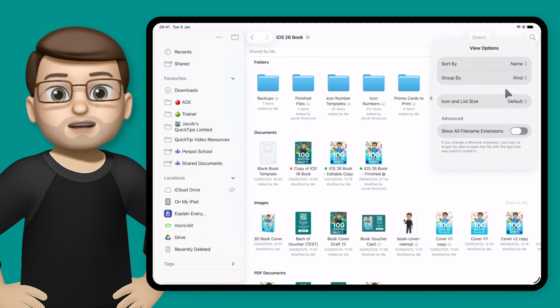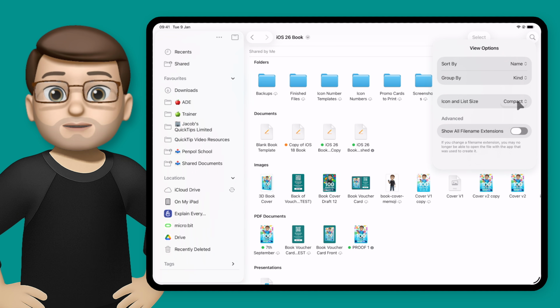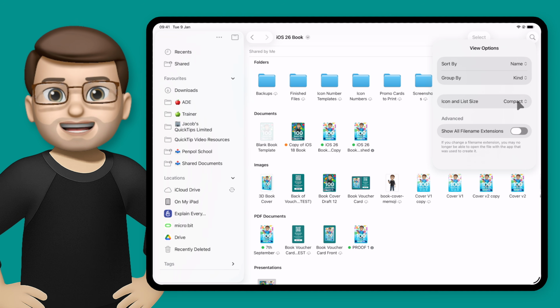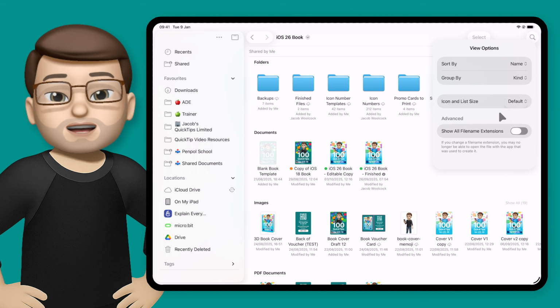We can also change how large or small these icons appear. So we're going to go onto icon and list size, and at the moment it's on default, but if we change it to compact, you're going to see a lot more on the screen. And it's doing this because it's not showing the information under the folder, like how many items there are and who created it, all that sort of stuff. I quite like seeing that, so I'm going to go back to default mode, but it's good to know that option is there.